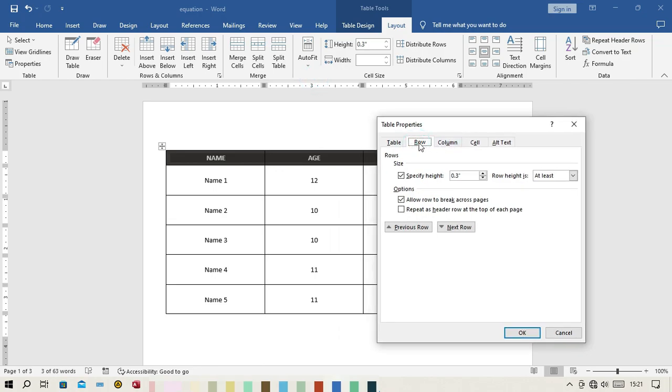Step 5. Navigate to the Row tab. Within the Table Properties dialog box, this tab contains options related to row properties for the selected row.